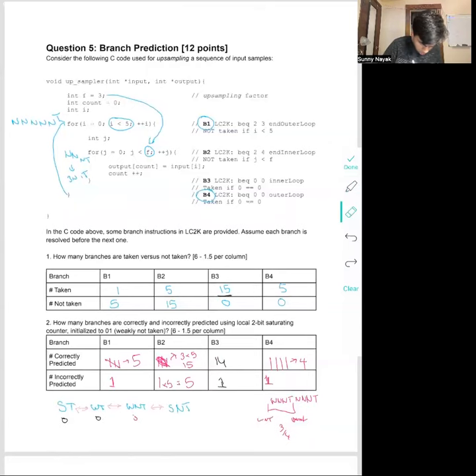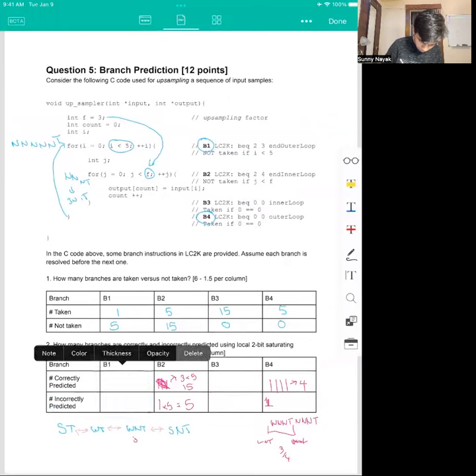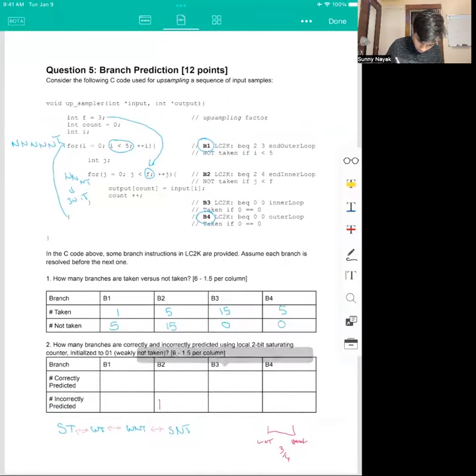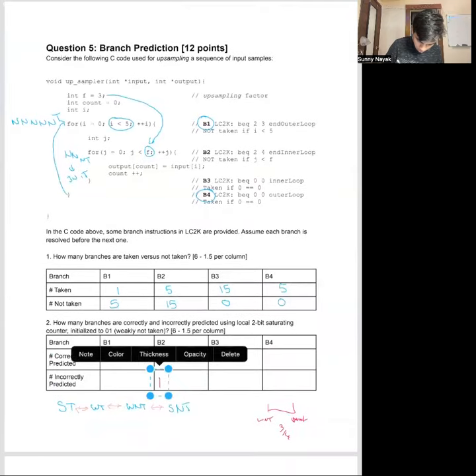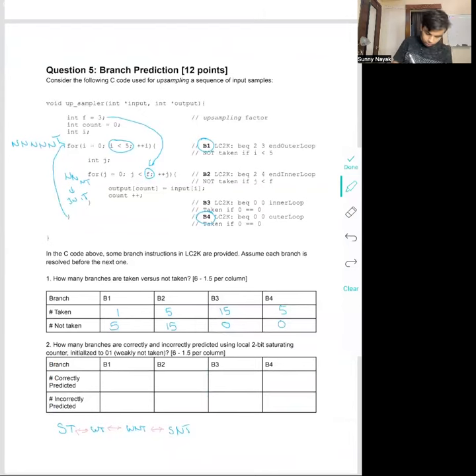So let me clean this up really quick. Cool. So I think we ended up with 5-1 here. We ended up with 15-5 here. We ended up with 14-1 here. And we ended up with, I think it was 4-1 here.